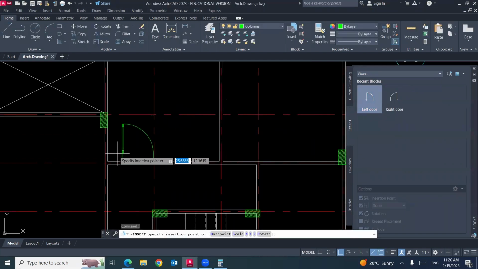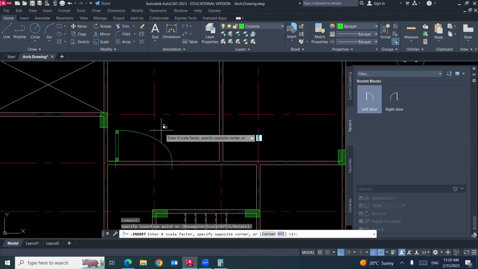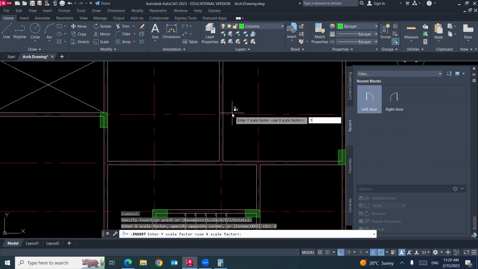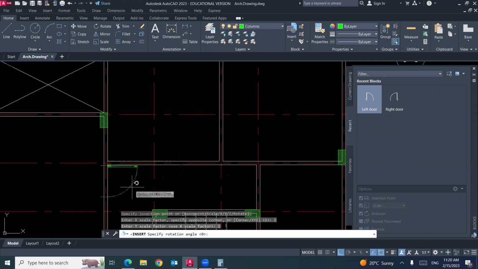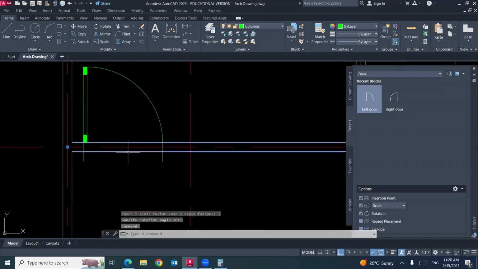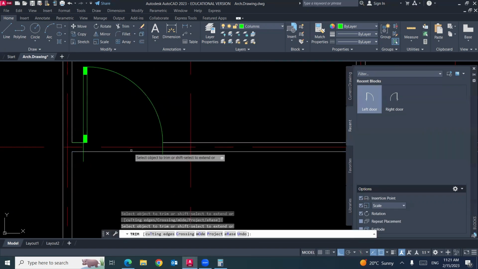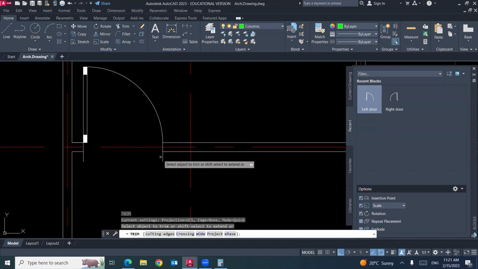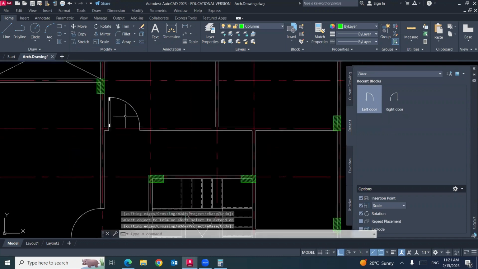Here is the left. AutoCAD will ask you two questions to define the scale. One enter, one enter. Rotation: go ahead and rotate your mouse until you reach the required position, then click. Go ahead and exclude. Make sure your multi-line is excluded to be able to trim. Make sure your block or your door is excluded to be able to trim the extra parts.